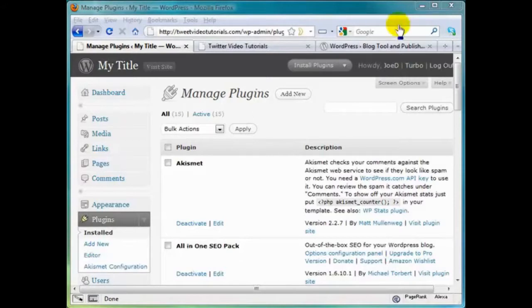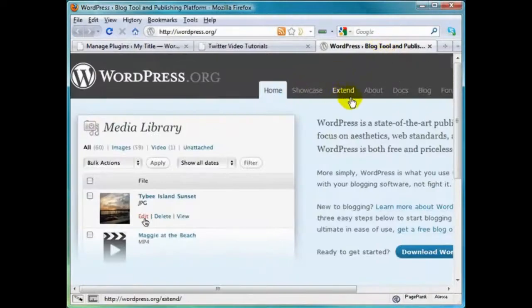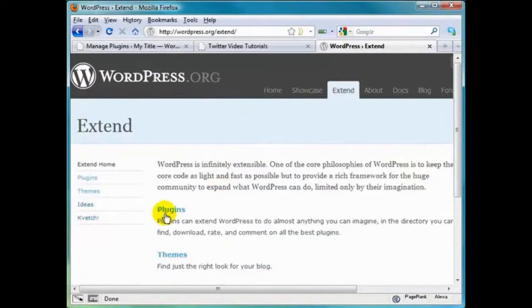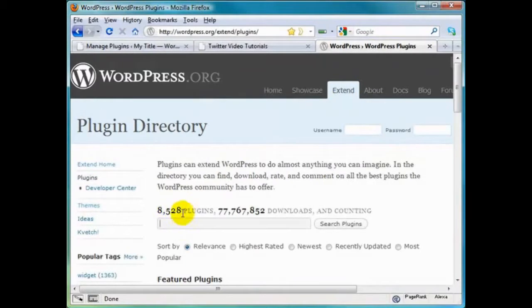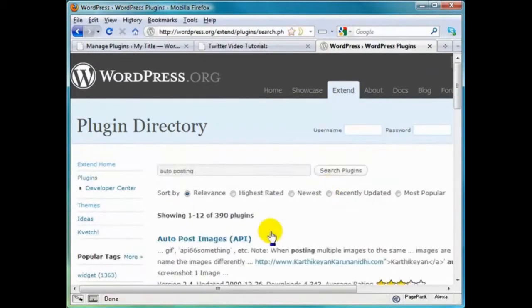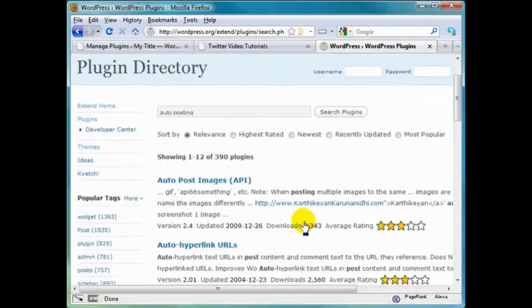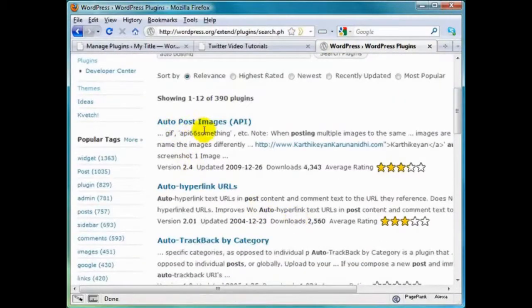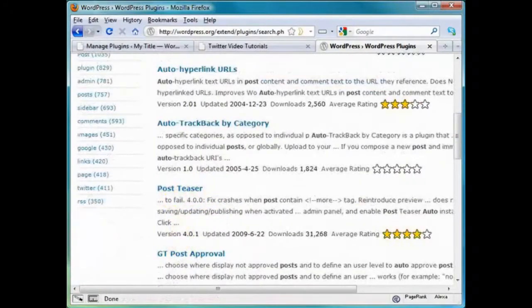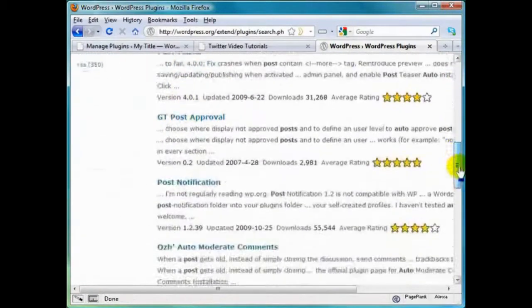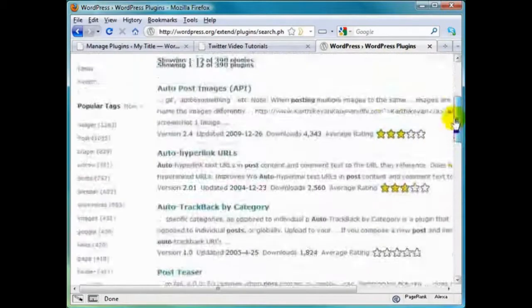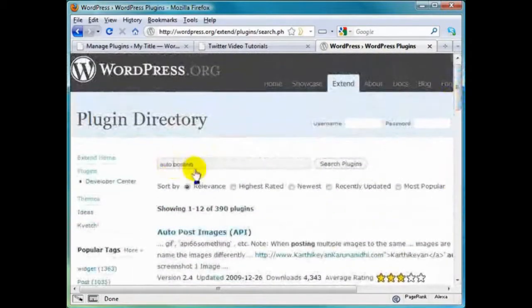Now, if we head on over to our WordPress.org site, go to Extend and go to Plugins and do a search here for auto posting or auto blogging. Let's try auto posting, see what happens. We got a few options here. Auto post images, auto hyperlink URLs, not exactly what I'm looking for. So you might want to go through here, but let's try this single word type thing, see what comes up here.